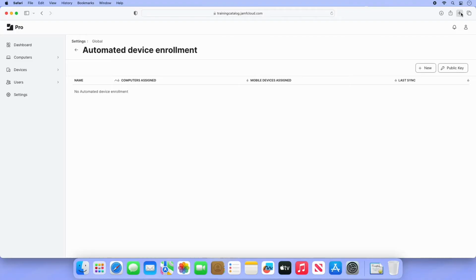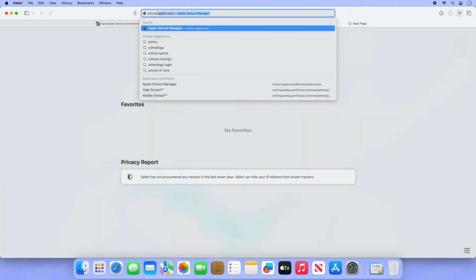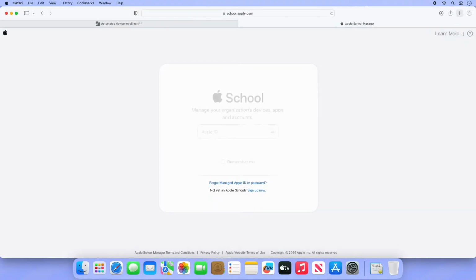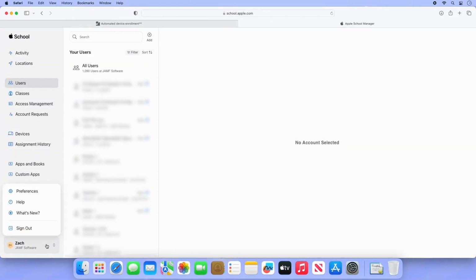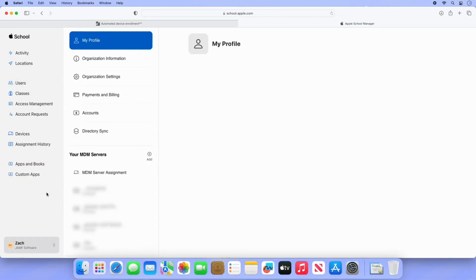With that downloaded, let's open another tab in our browser and navigate to either business.apple.com or school.apple.com. Whether you're using Apple Business Manager or Apple School Manager, the steps will be the same. I'm logging into school.apple.com, but you should log into whichever of the two your organization uses. From here, click your name on the bottom left. Then click Preferences. We need to create an MDM server that will hold the information for the devices we've purchased from Apple. We'll be linking this MDM server to Jamf Pro to sync that device information over for enrollment.